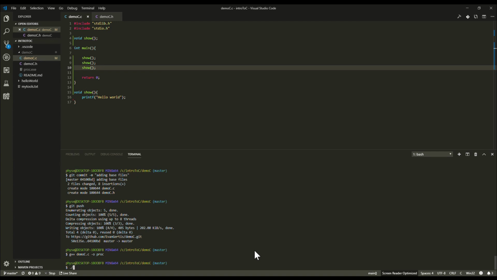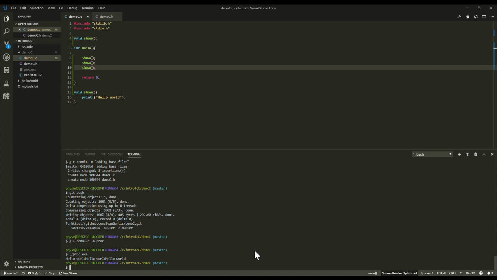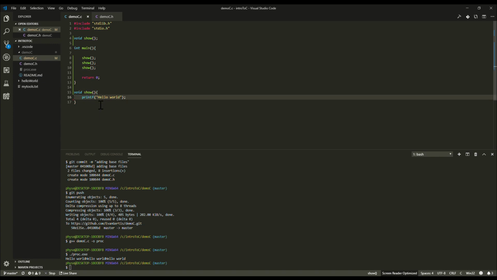All right, let's run it. So look at that, we get hello world, hello world, hello world. So we can use functions to hide all of the logic of big chunks of code, and then we can use them repeatedly over and over again. This is very useful because it means we can reuse our code over and over again.